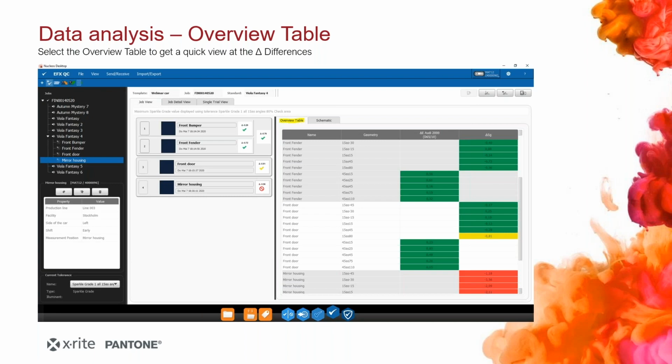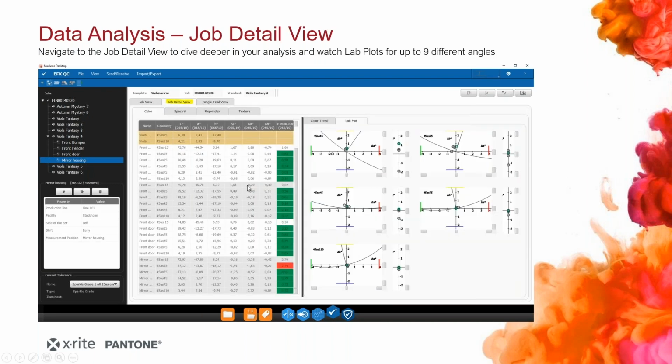In order to dive deeper into the settings, you can choose the job detail view, which is the second navigation from the top. And there you can also select the angles that you want to see and display. There you have the LAB delta data and also the delta data. You can also display the LCH data if you require, but I don't want to blow up the screen that much in these cases.